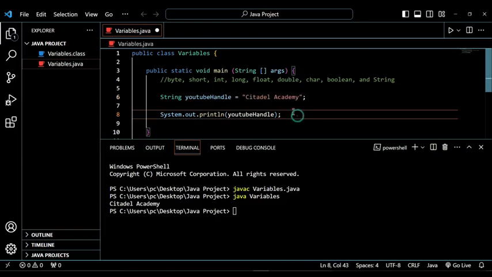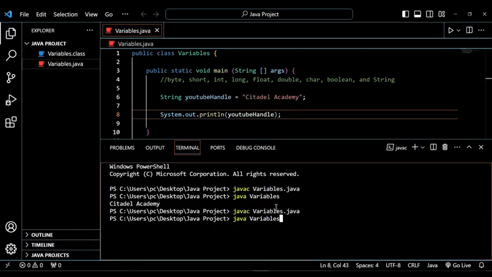Let's save this, Ctrl S, and then recompile and run it. You see, the result is all the same. So you can decide to use the first way of creating a variable or the second way. Now let's look at the byte data type.